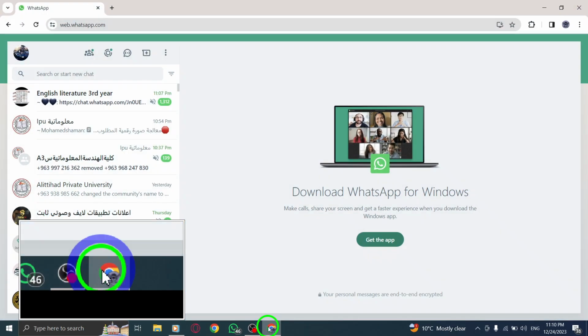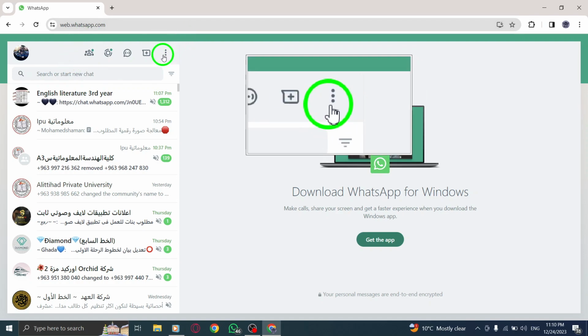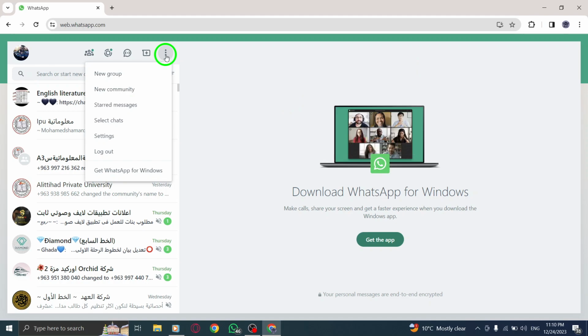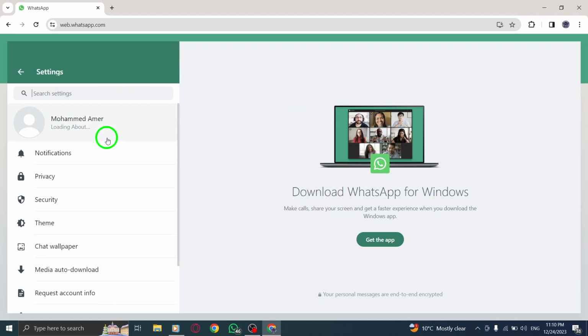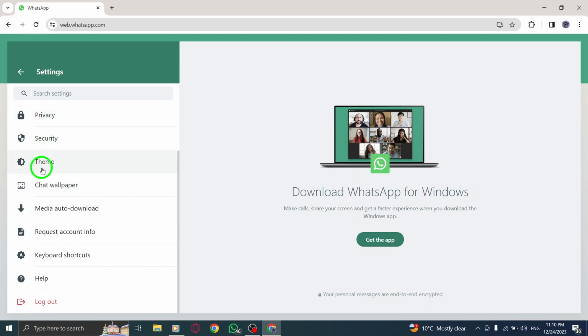Step 1. Open WhatsApp Web by visiting web.whatsapp.com and scanning the QR code with your phone. Step 2. Once you're logged in, look for the More option located at the top of the screen. Step 3. Click on Settings from the drop-down menu. Step 4. In the Settings menu, find and select Request Account Info.